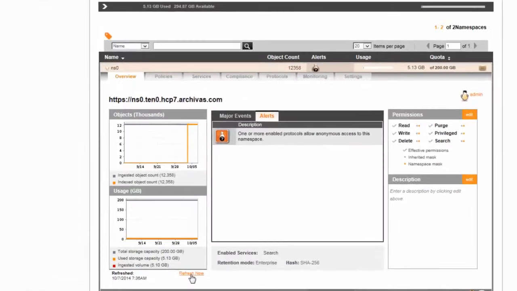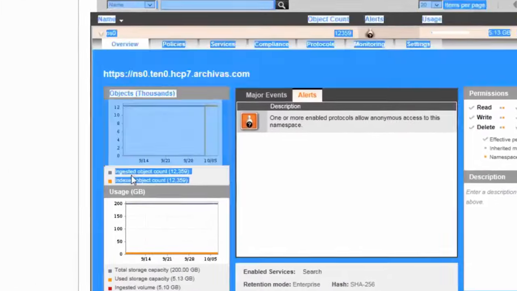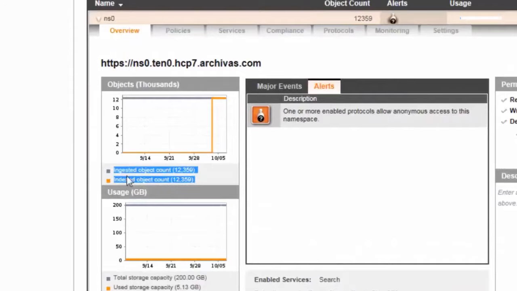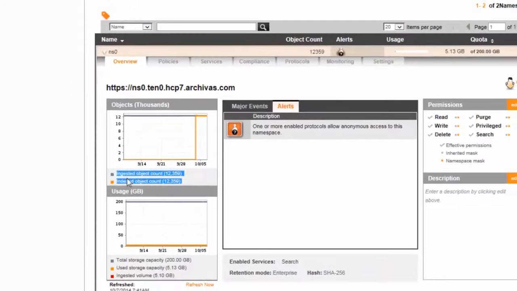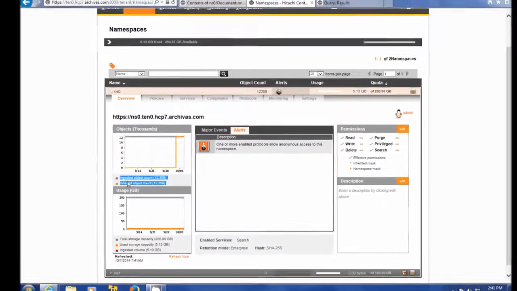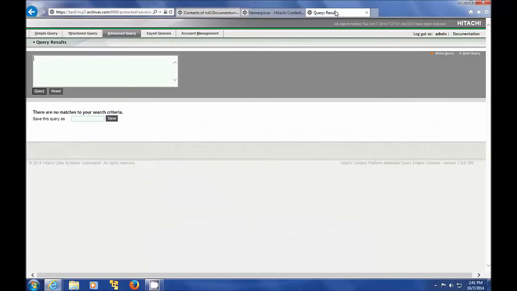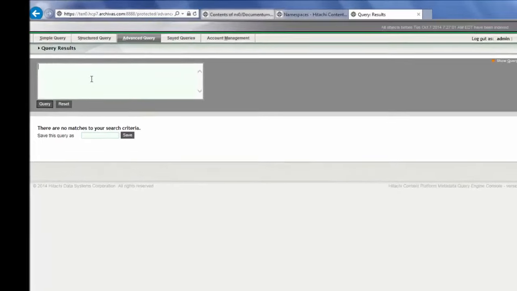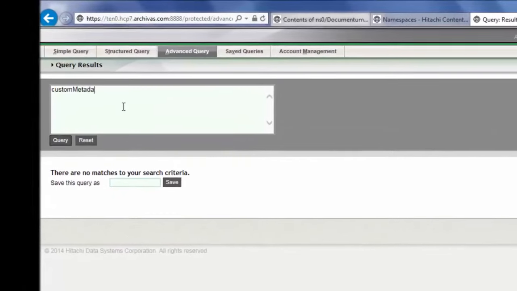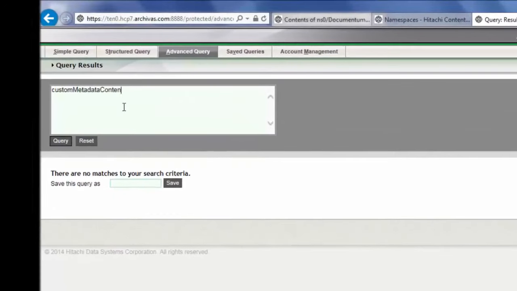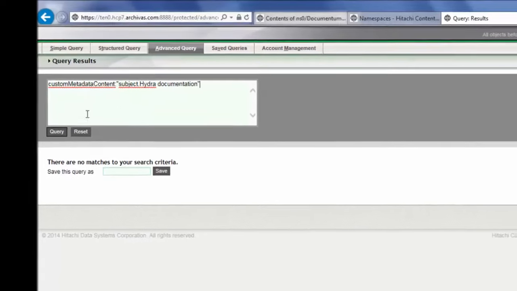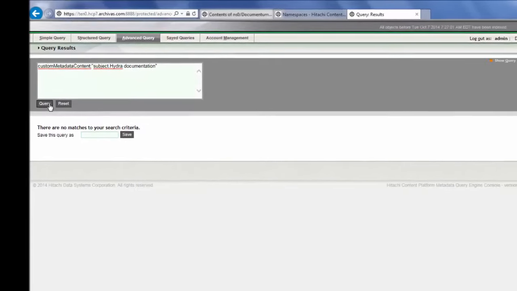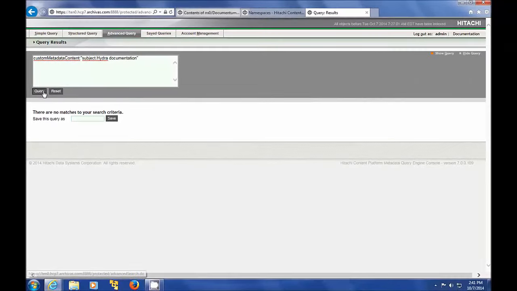First, in the namespace interface you can see the number of ingested objects and also the indexed object count. In our case, HCP has already finished indexing the Documentum stored content. In order to search content in HCP, using Documentum attributes, the HCP search interface can be used, and a metadata query syntax can be defined to retrieve information. In this demo, the Documentum subject attribute value was used to find the migrated content. The metadata query syntax used for this example is a simple one.